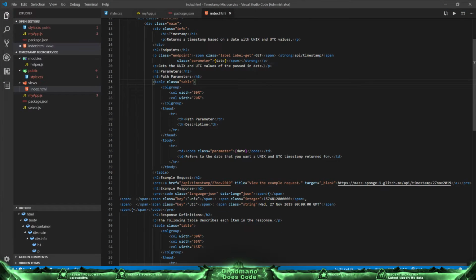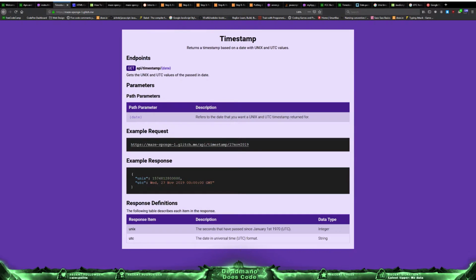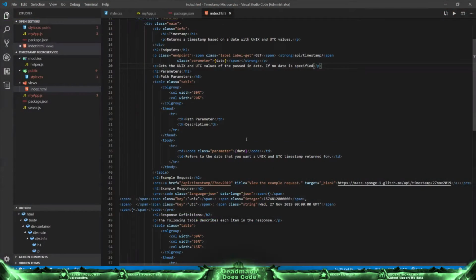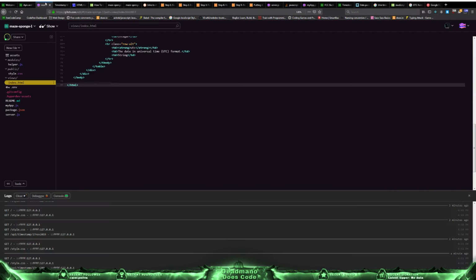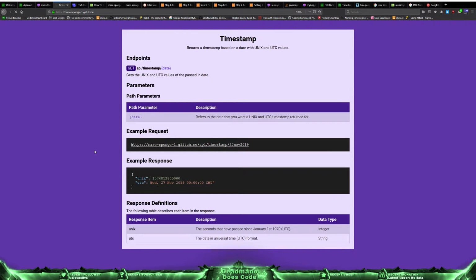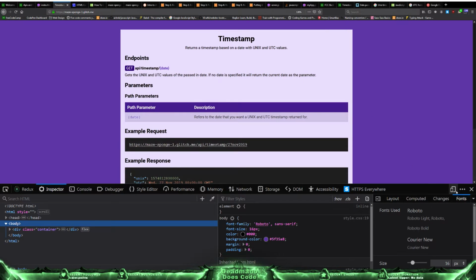We should probably add, if no date is specified, it will return the current date as the parameter. Perfect. And let's see how responsive it is.